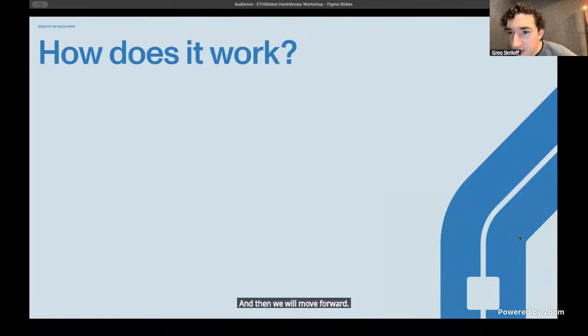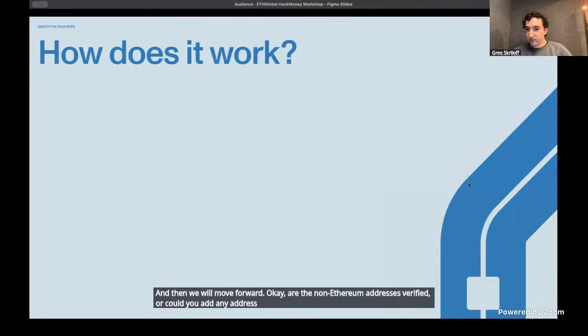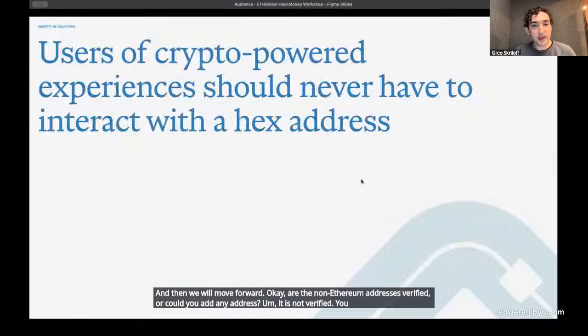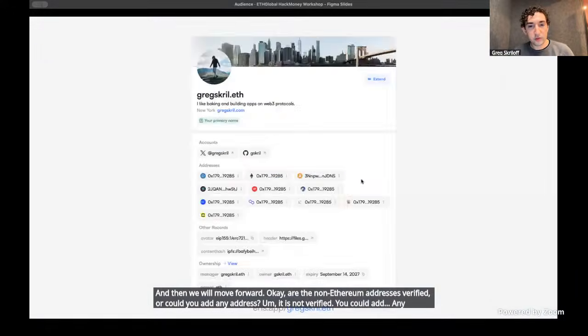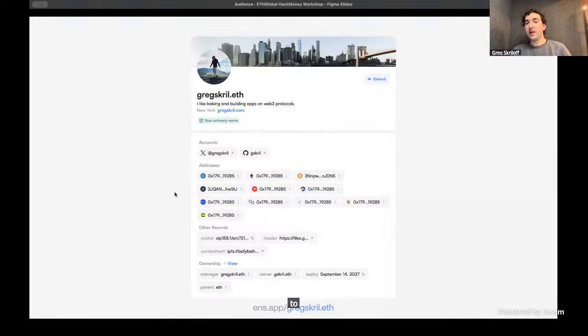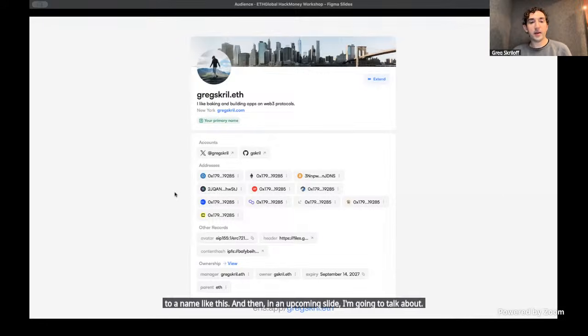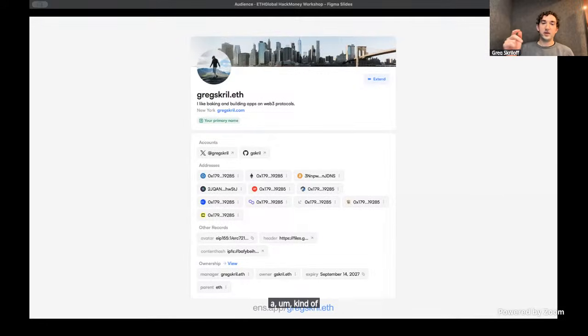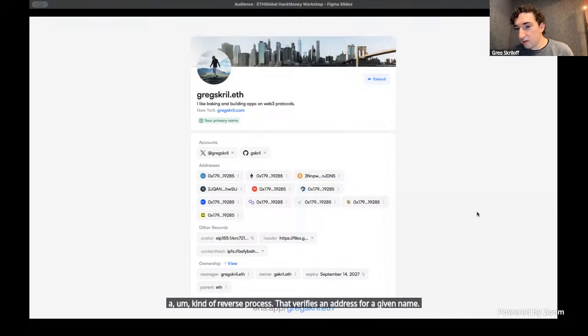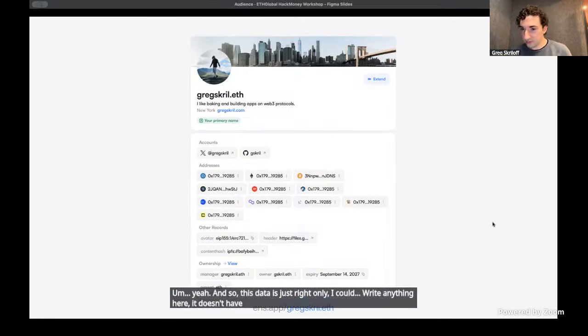Okay, are the non-Ethereum addresses verified, or could you add any address? It is not verified. You could add any address to a name like this, and then in an upcoming slide, I'm going to talk about a reverse process that verifies an address for a given name. So this data is just write only. I could write anything here. It doesn't have to be an address that I can control.